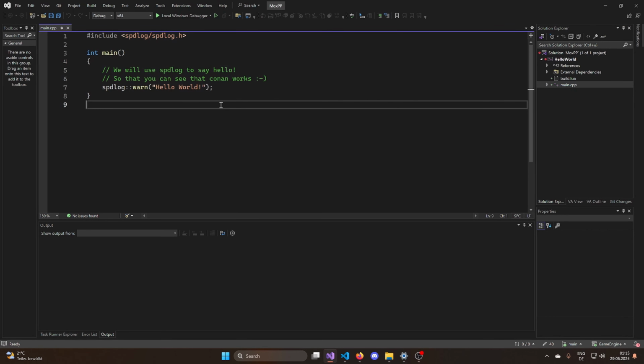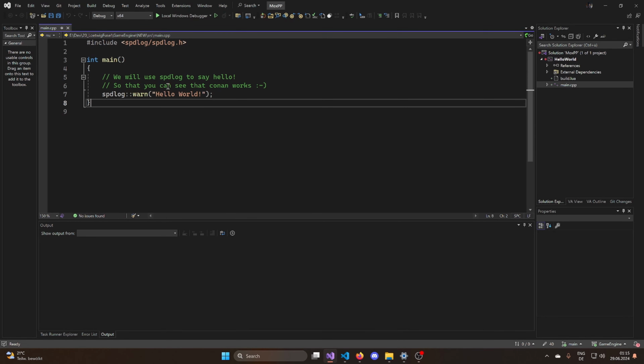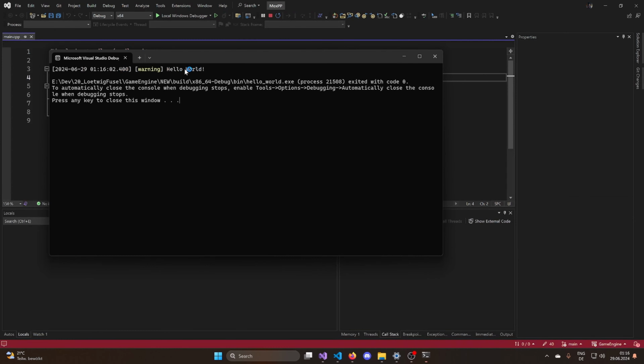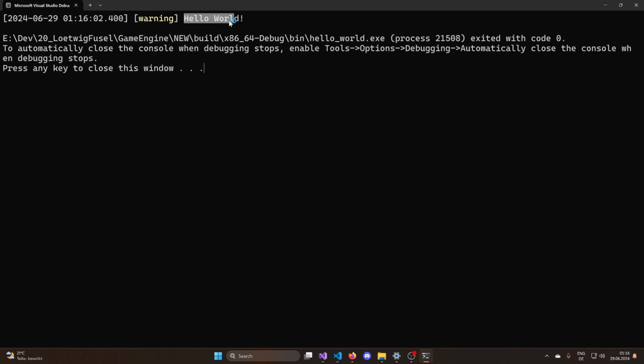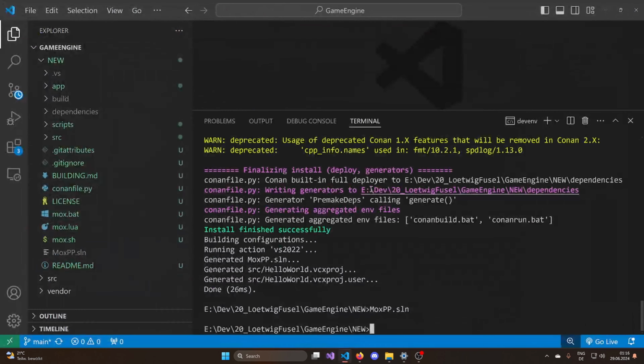There's another main.cpp, which is running an SPDlog, just to show that SPDlog is working with Hello World. And if I run that, let's just give it a bit of time. There we go. We're going to get a warning, Hello World. Okay, that looks cool. Very, very nice. Now the only thing that's left to do is to move this to our code.